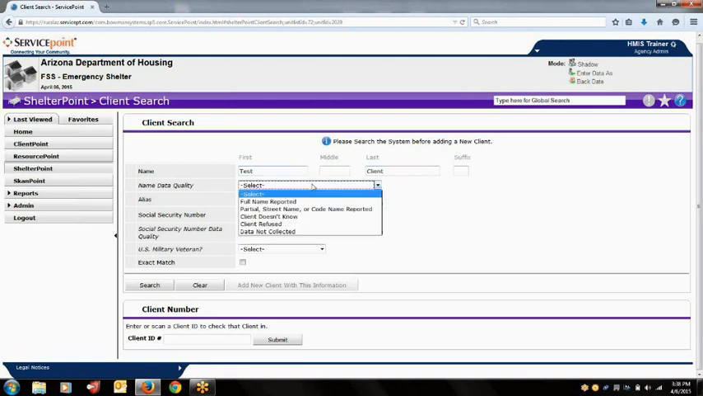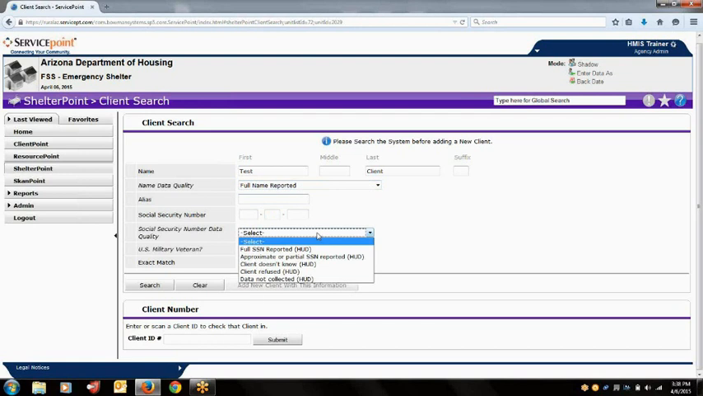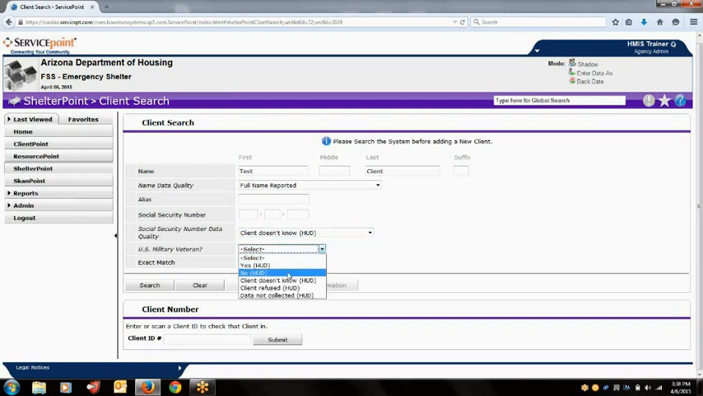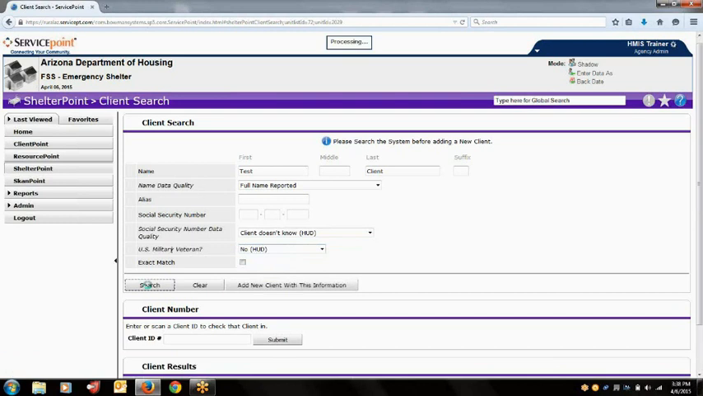Since I know my client's name, I will go ahead and complete the rest of this information, such as the name data quality. My client does not know their Social Security number, so I will list this as client doesn't know. And this is where I need to answer if my client is a U.S. military veteran.